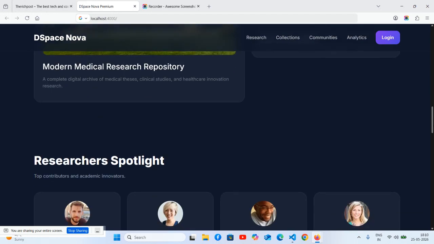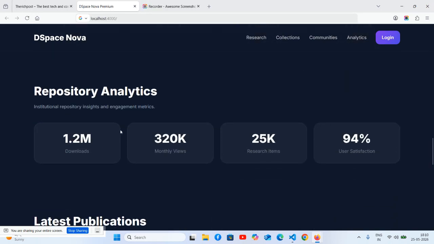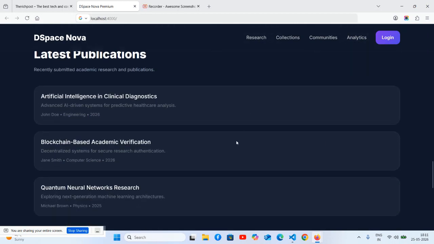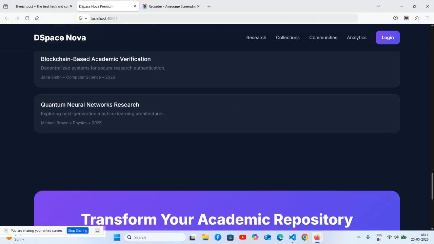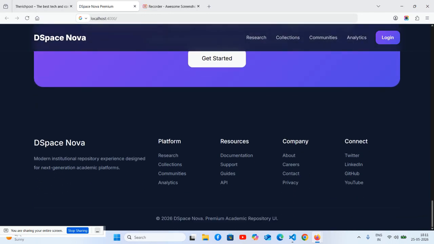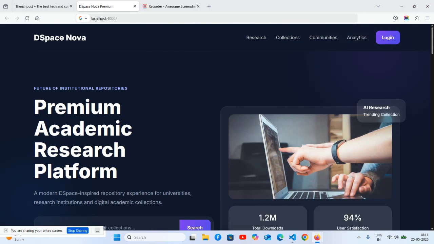Beautiful. Scroll a bit down, the search spotlights and repo analytics, see friends. Latest publications and transfer your academic repository and the bibliography footer as well. So friends, this is the DSpace homepage theme demo, and friends, after it I will cover the most stuff.